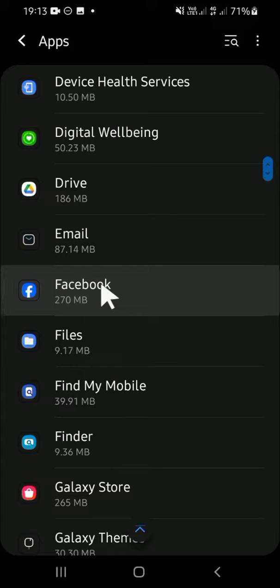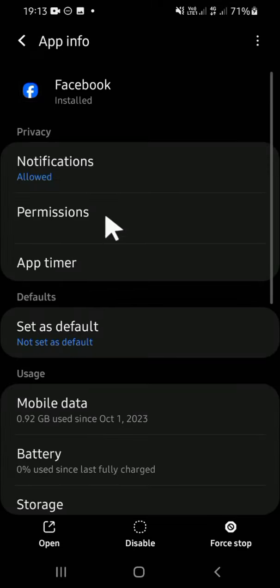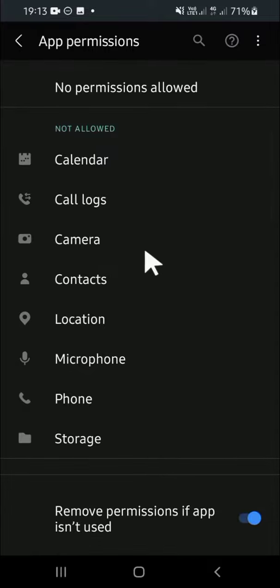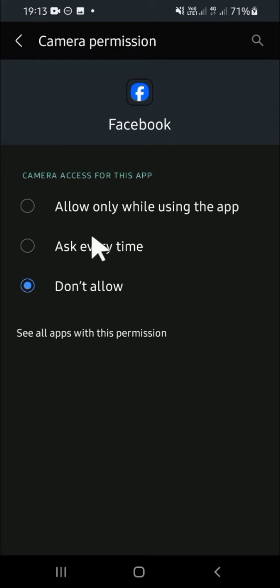So we can tap on a Facebook application, and then we can simply tap on the permission option to manage the app permission. Tap on the permission, and as you can see that no permission allowed for this application, and I'm going to change it. For example, I'm going to allow Facebook to access my camera, so we can tap on the camera button or the camera option. Then I'm going to select this one, allow only while using the app.